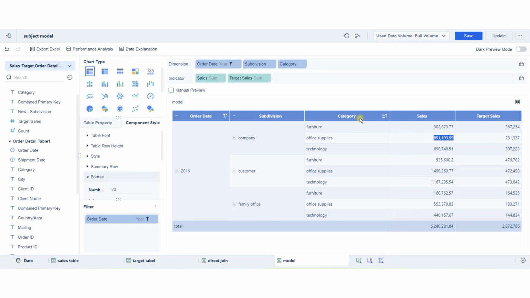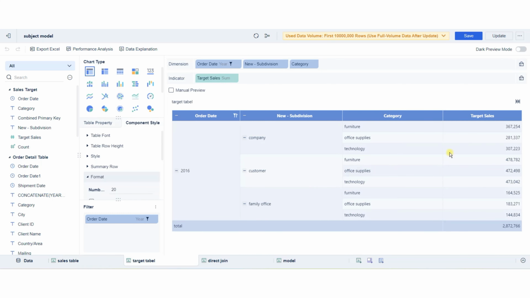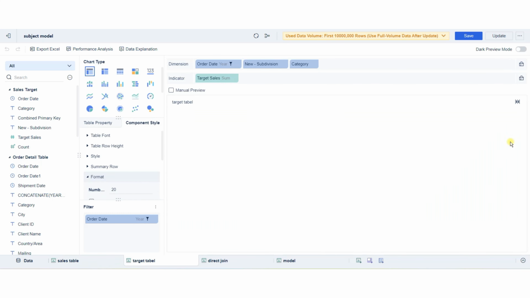Now, you'll notice that the sales for office supplies in 2016 are just over 890,000, and the sales target is around 280,000. Is this correct? Let's review the order details. The 890,000 seems fine for 2016. But is the target data accurate now?